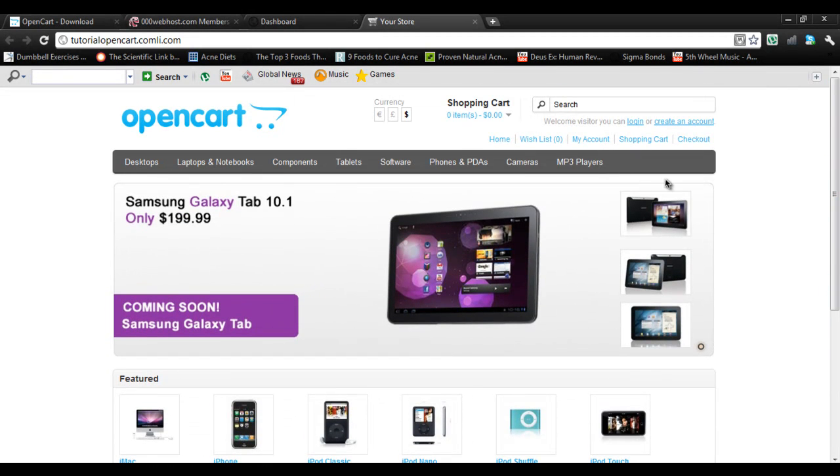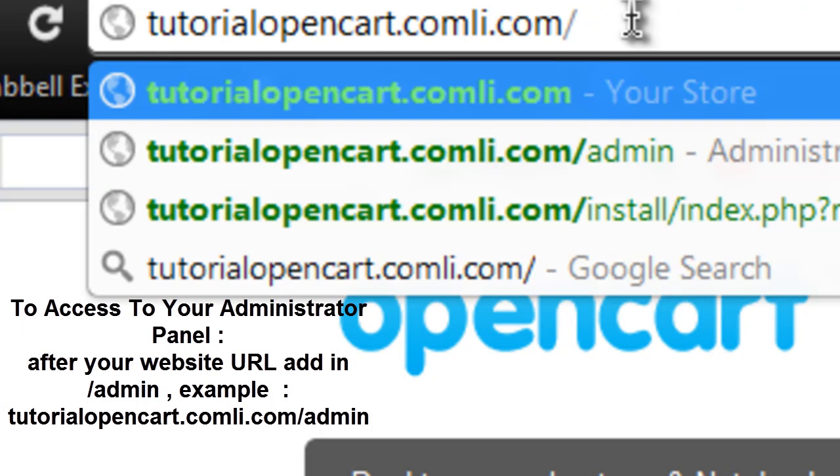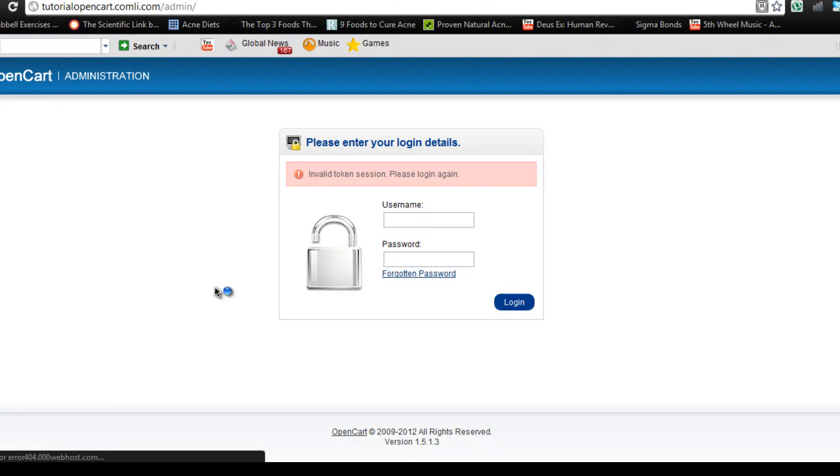And yeah, so if anytime you want to log in to your administration panel, just after your OpenCart website.com, you can type in /admin and it will bring you to your administration panel, and you just gotta type in your username and password again and you'll be able to log in. So yeah, that's about it.